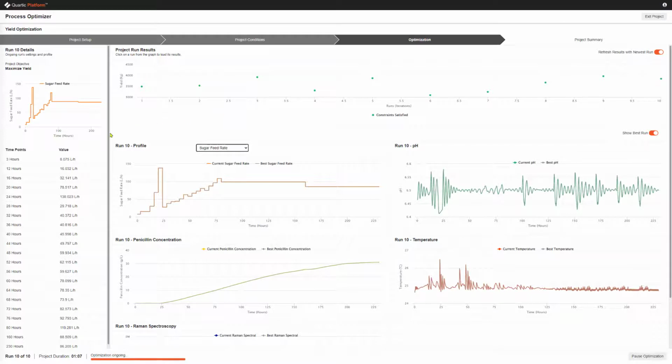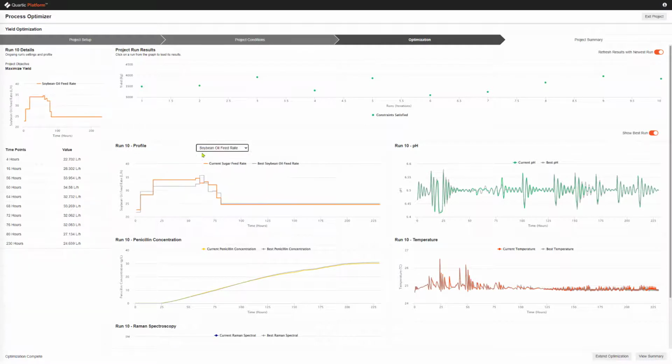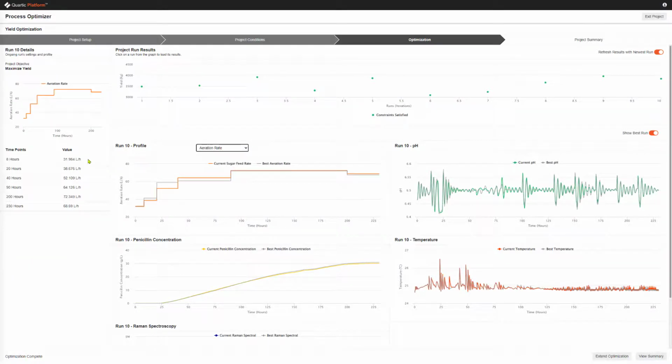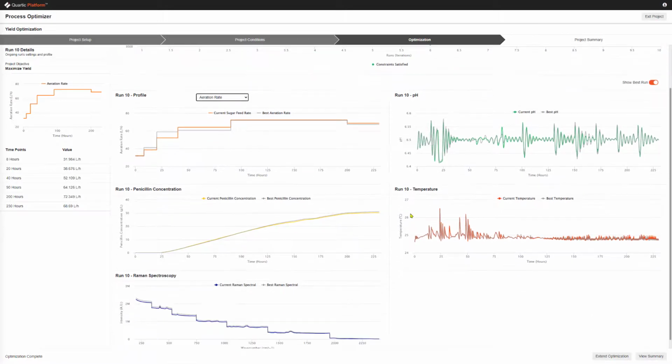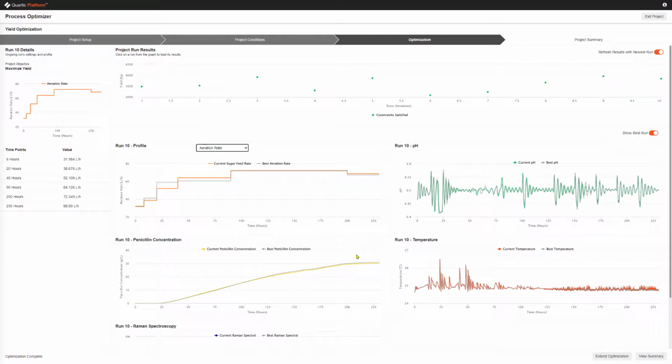So to continue, over on the left-hand side here, these are the actual set point recommendations coming out of the optimizer, and I can see this for my different process parameters. Then down at the bottom, these are trends of the actual sensor values coming out of your process, or in this case out of the simulator. So the variables that we're controlling, but also some of the other variables that we're not directly controlling, like pH or penicillin concentration, which are the results of the process.